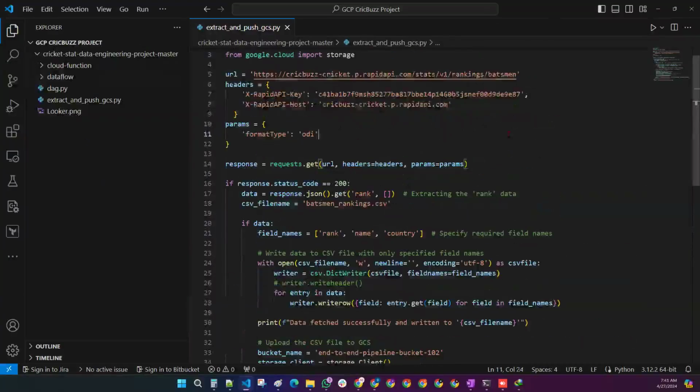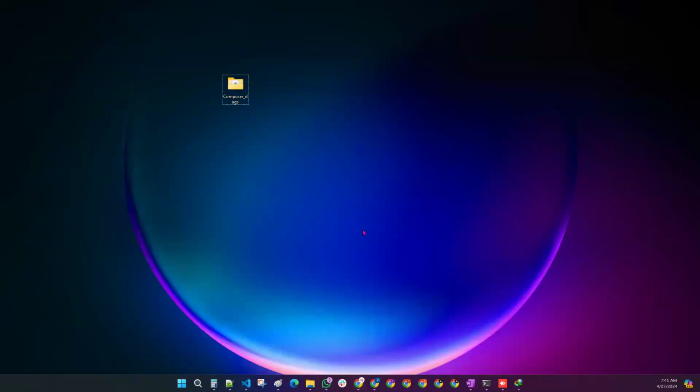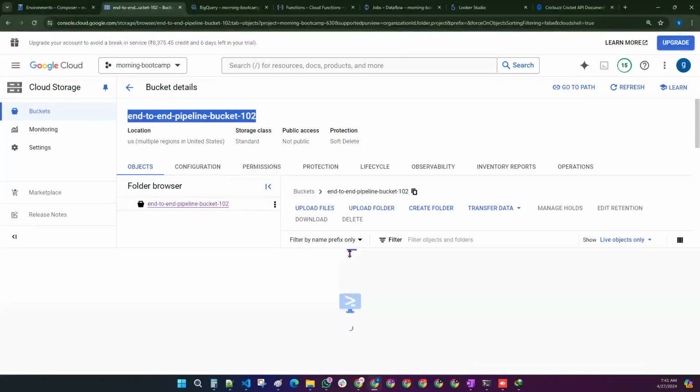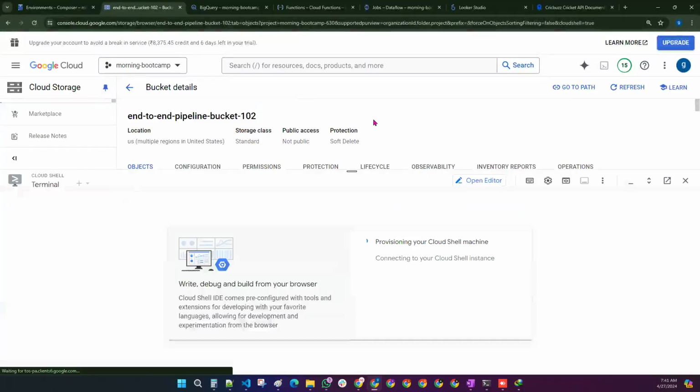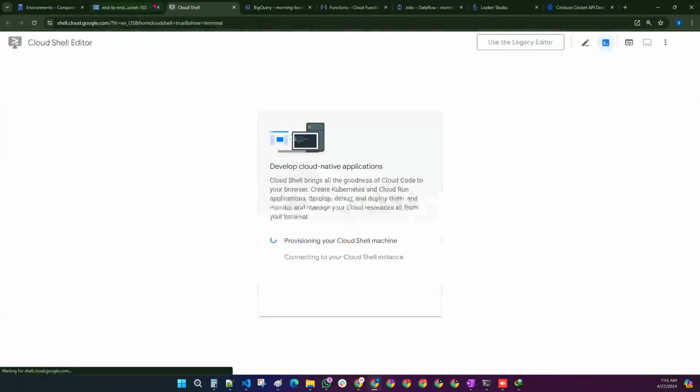So for testing purposes, I'll copy this code. Without testing this particular code, going directly for orchestration is not a good practice. So I will open the Cloud Shell and try to run it. Okay, so it's a Python code. I'm going to open it in the next window first.